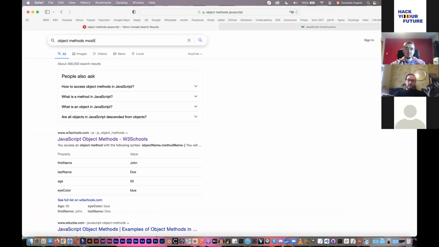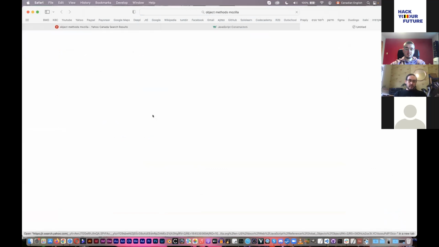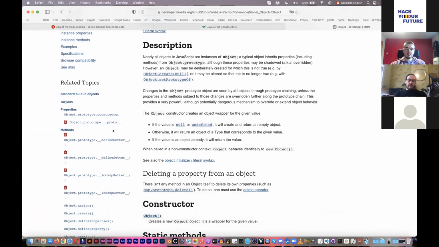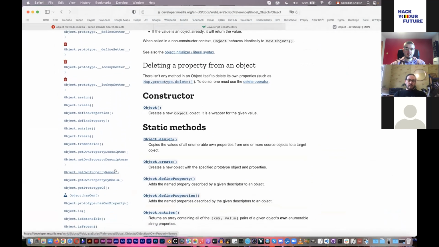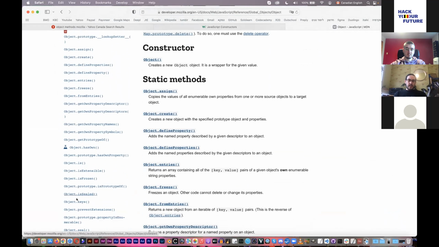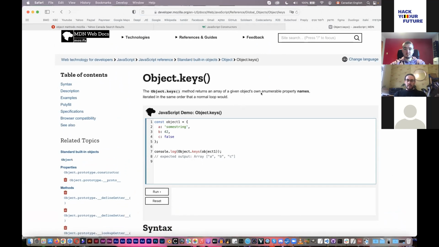Object dot. Now you have object methods. So you have assign, create, and those are cool things, but not relevant for us right now. Let's look at keys, for example. Okay, that's keys. That gives you every key inside of an object array. So it will give you ABC, for example. That's keys. And let's look at values.